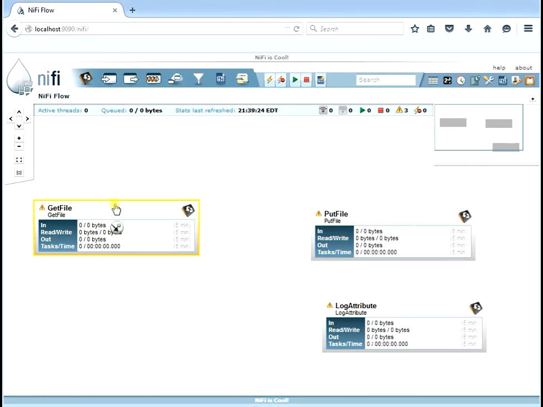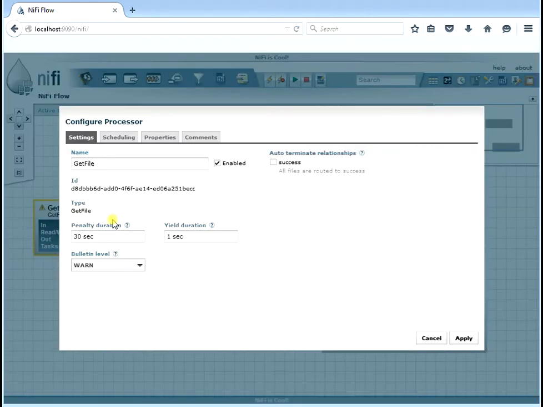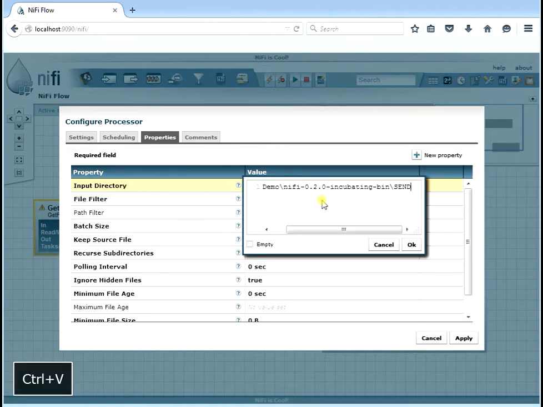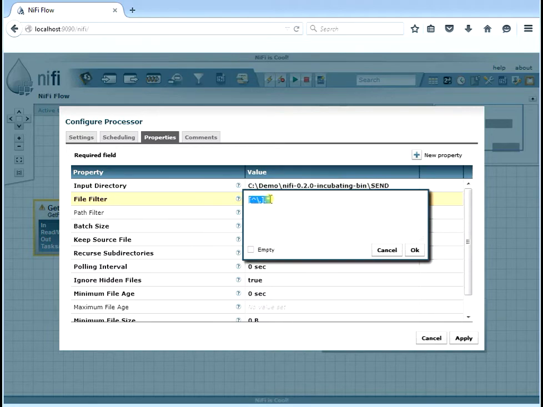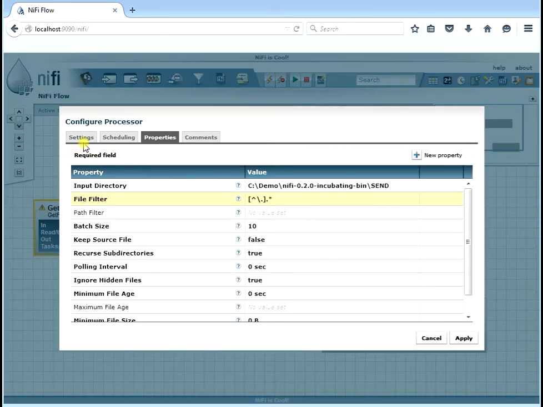So let's go to the get file, and go ahead and configure that one. You can see we're missing an input directory, so we've got to fix that. Let's go ahead and give it the path of the send directory. And this is just an expression language thing. It basically says get all the files in that directory. We're not going to filter on any certain type of attributes of the file name.